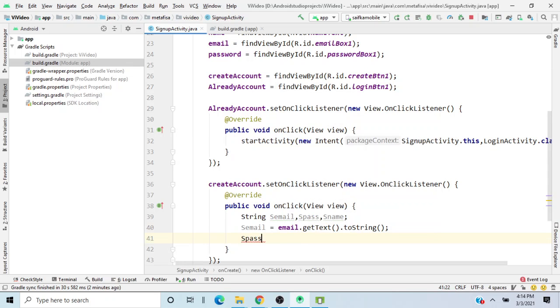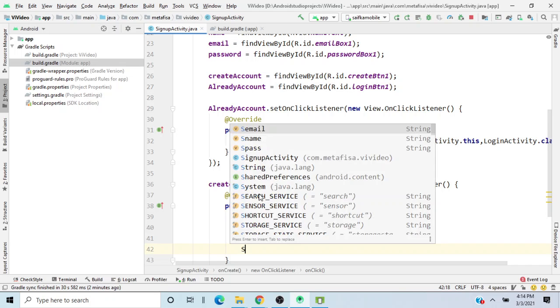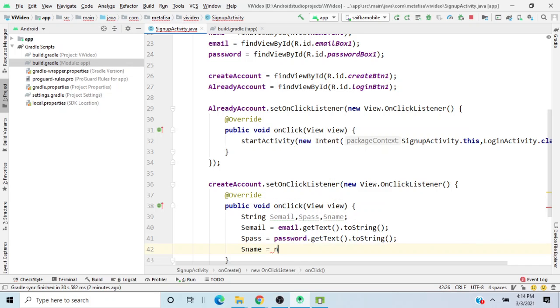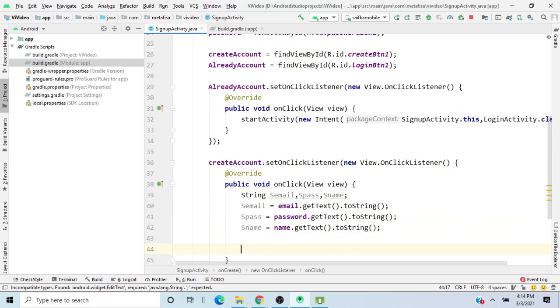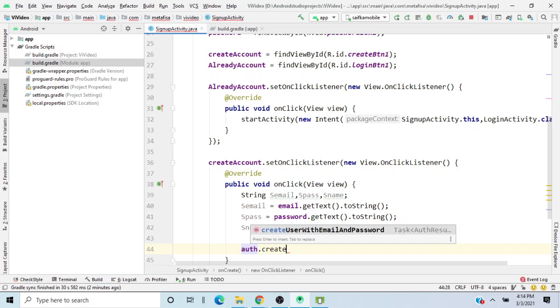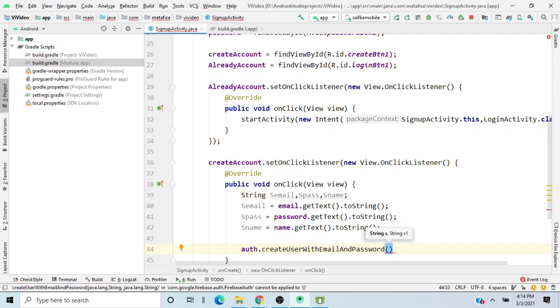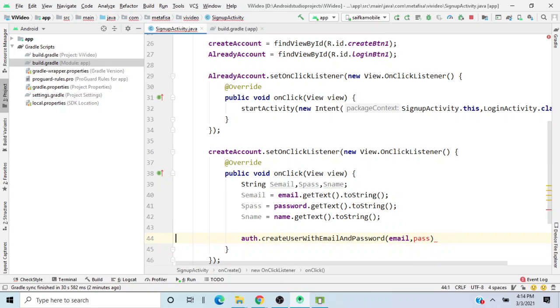I'll do the same thing for the other ones as well. Password is equals to password box dot get text dot to string, and I'll write the same thing for our name as well. Name is equals to name dot get text dot to string. And right over here I will write auth dot create user with email and password. I'll write s email and s pass.